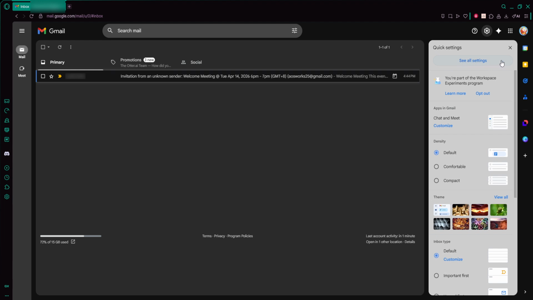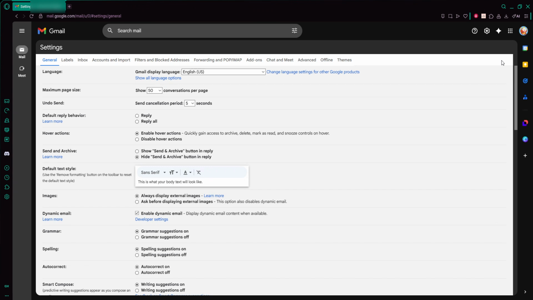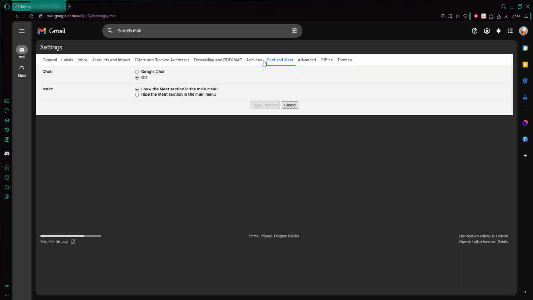Click See All Settings, and your screen will change to show several tabs across the top, such as General, Labels, Inbox, and so on. From here, look for the tab labeled Chat and Meet. Click on Chat and Meet to open those specific options. This is where Google groups together settings for Google Chat and Google Meet inside Gmail.